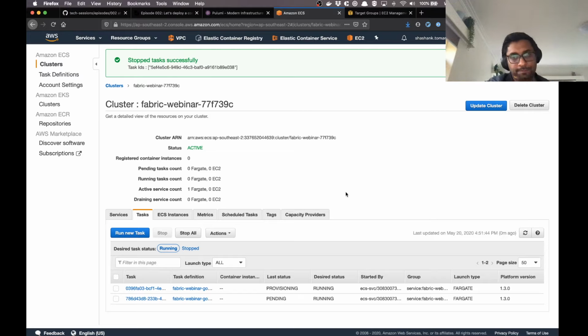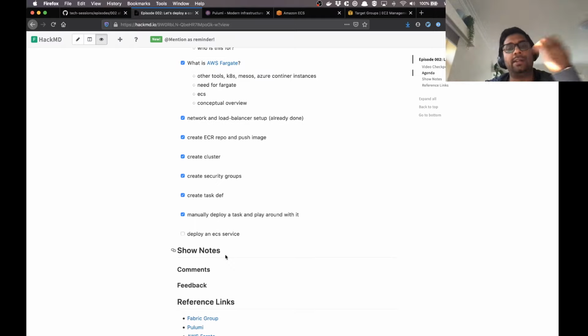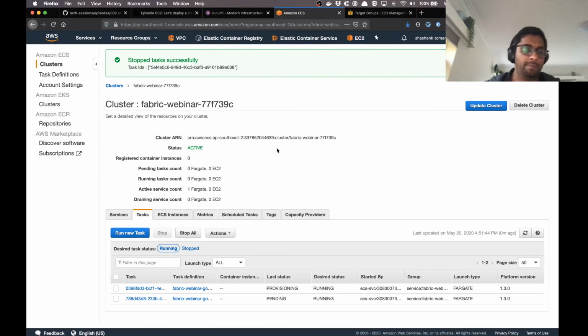So I think this is what we wanted to cover. I think we covered most of it. So we created the cluster, security groups, task def, we manually deployed the task, and we saw it came up, and then we deployed the ECS service, and we saw how service makes your task highly available.